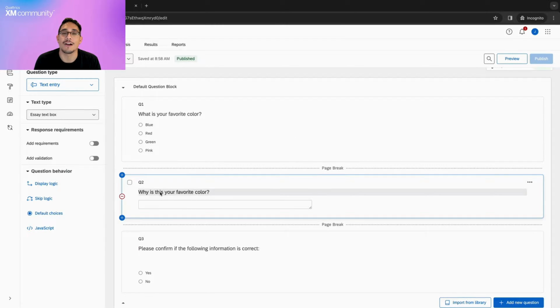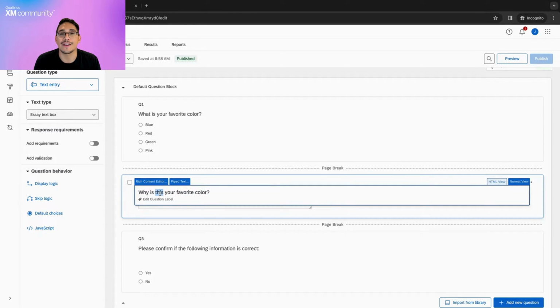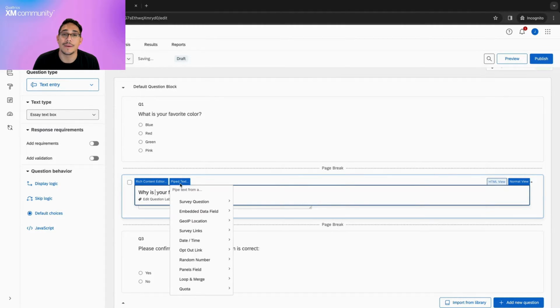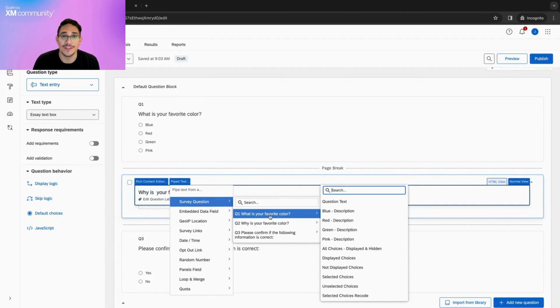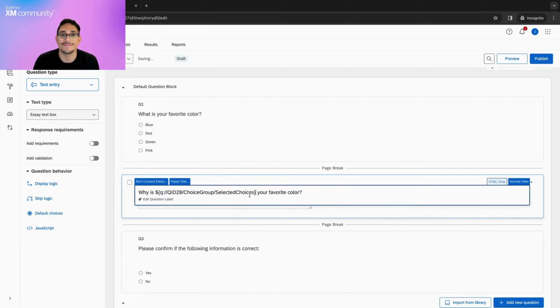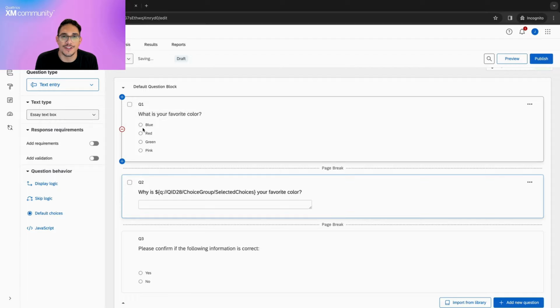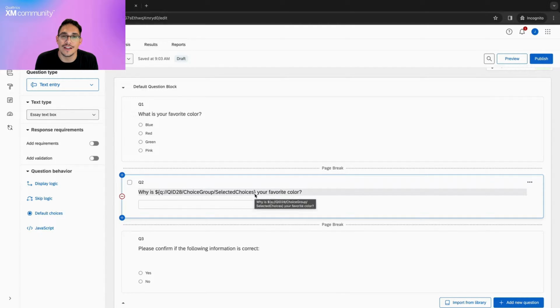In this case, I want to replace the word this with the actual favorite color the respondent chose in the first question. I can do this by selecting the question, deleting the word I want to replace, clicking the pipe text button up here, selecting survey question as my source, specifying which survey question, and clicking the selected choices option. Now when someone answers the first question, the code will automatically pipe in the selected choice into the second question.